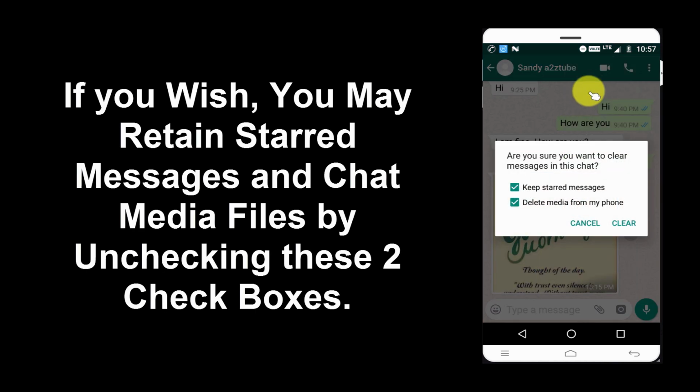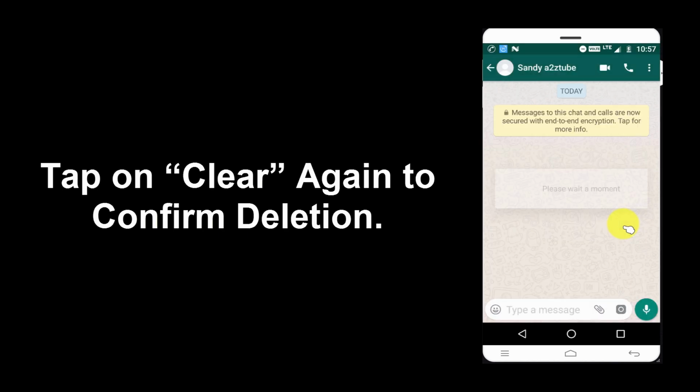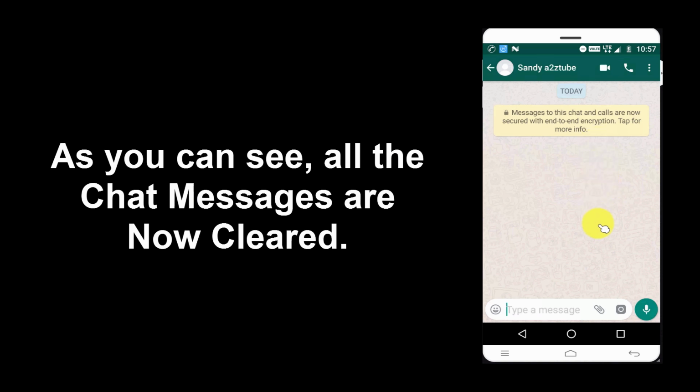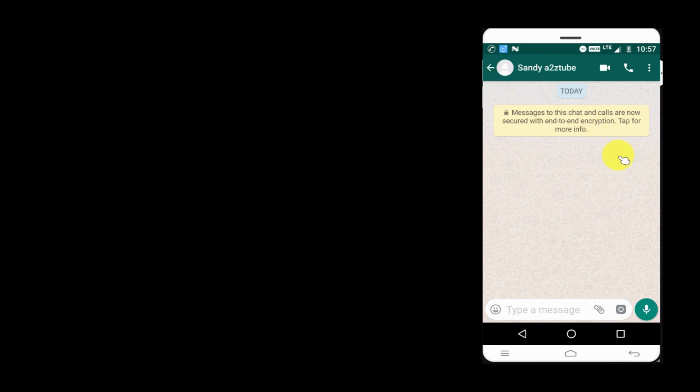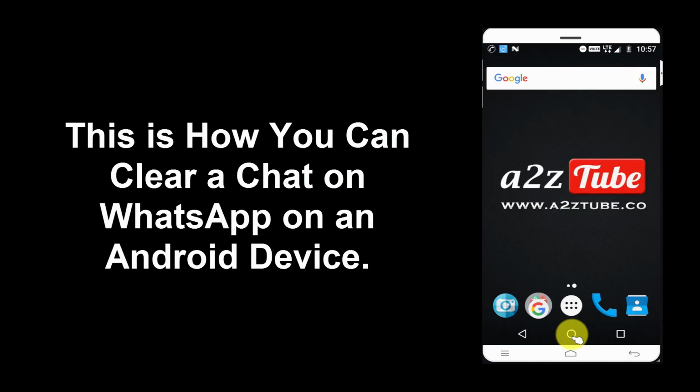If you wish, you may retain starred messages and chat media files by unchecking these two checkboxes. Tap on Clear again to confirm deletion. As you can see, all the chat messages are now cleared. This is how you can clear a chat on WhatsApp on an Android device.